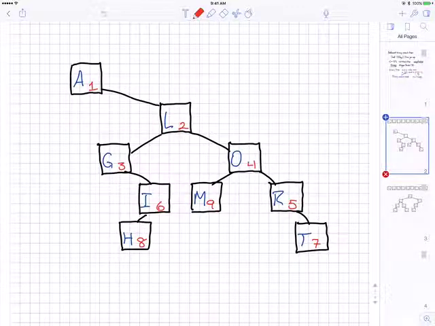So you'll notice that if I did an in-order traversal of this tree, I would start with nothing, and then A, and then G, H, I, L, M, O, R, T. That's in alphabetical order. So this is a binary search tree for the letters.